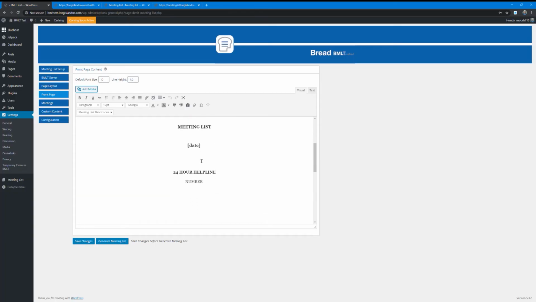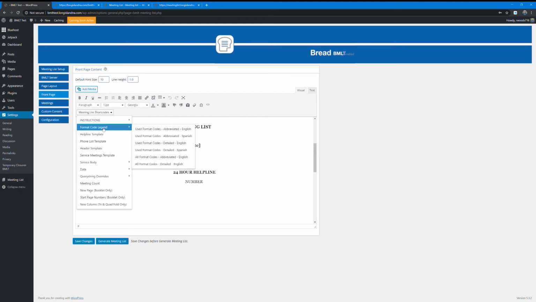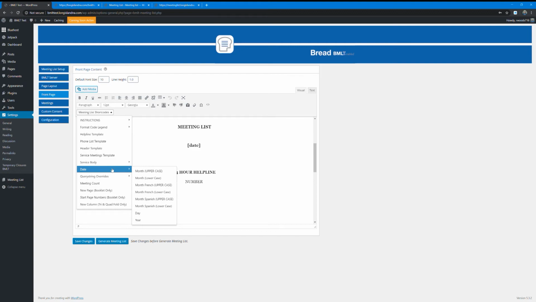Now, what if there's something else I want to add here? We could say meeting list shortcodes. There are a lot of shortcodes that you can add. We can add service body 2, 3, 4, and 5. I only picked one service body, so I don't have more. You could say month in uppercase, month in lowercase, month in French.